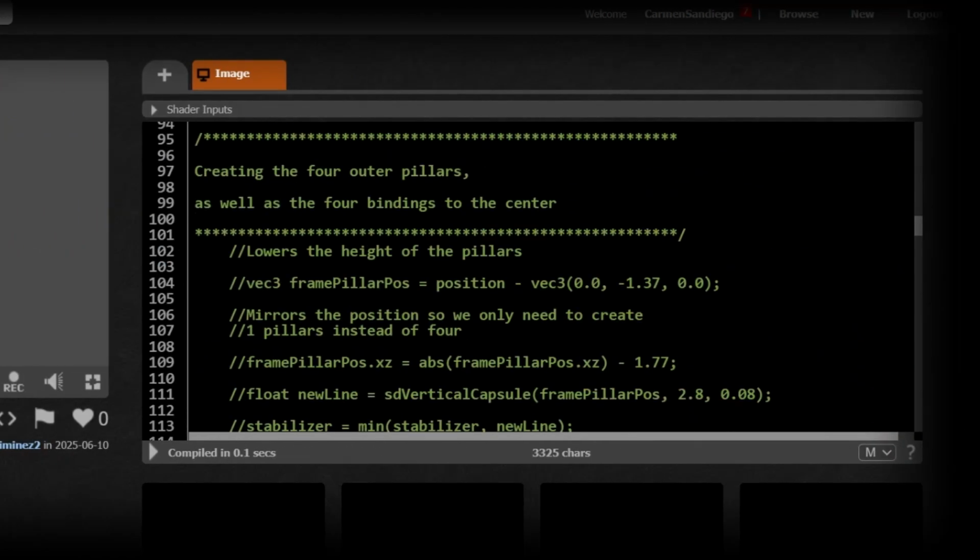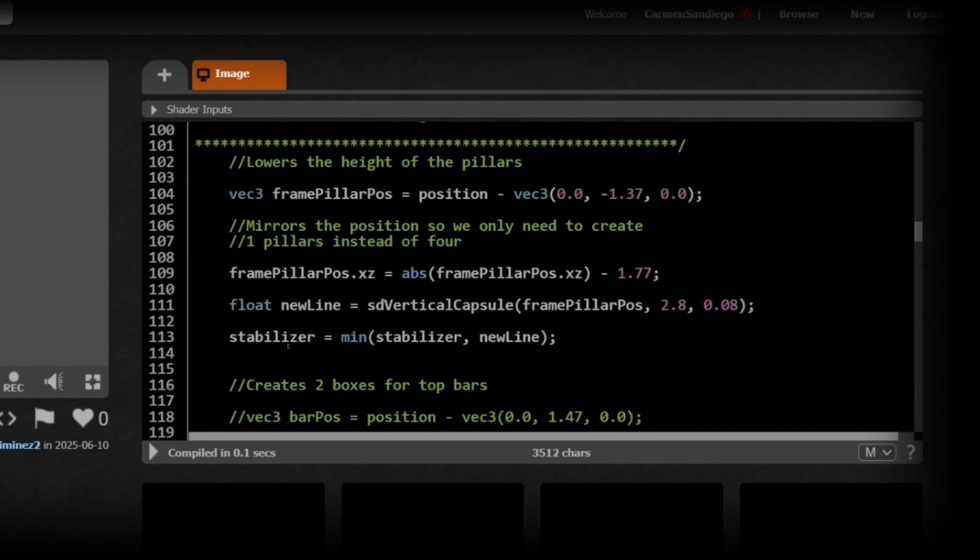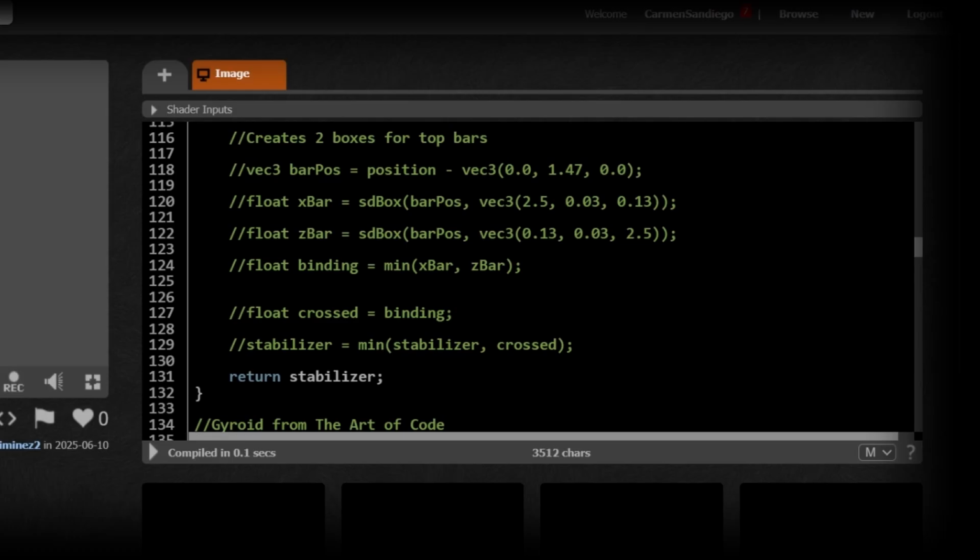Now, for the 4 outer pillars, we can do the same thing with another capsule, only this time we'll mirror it along the x and z axes. Finally, we can finish by creating 2 bars aligned with the center base, where one extends outward in the x direction and the other in the z direction. And this will complete our stabilizers to combine with our bases in the map function.